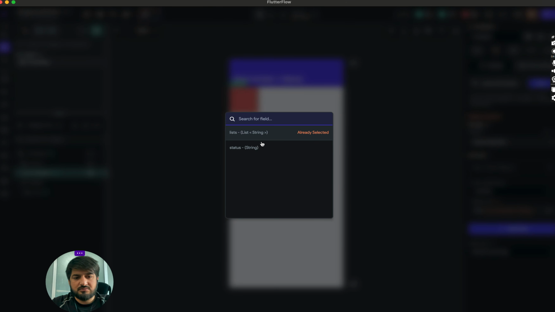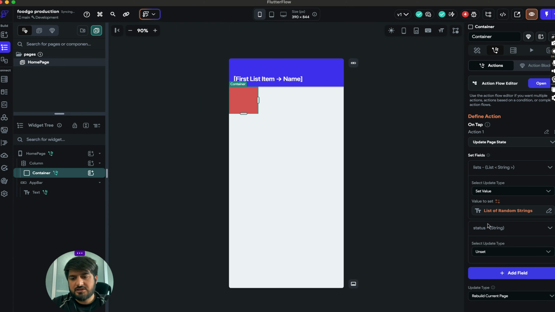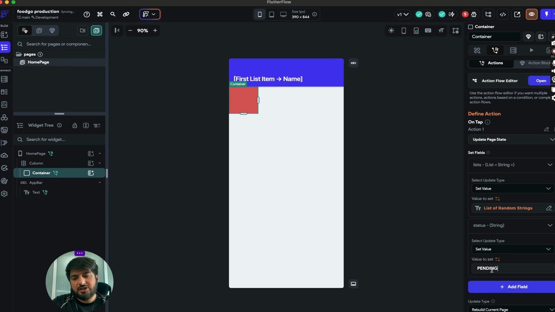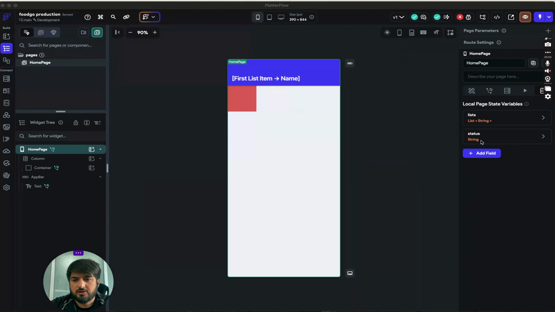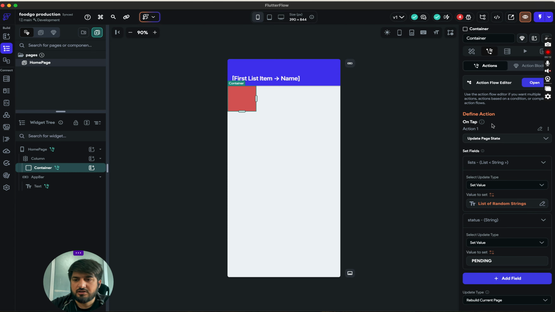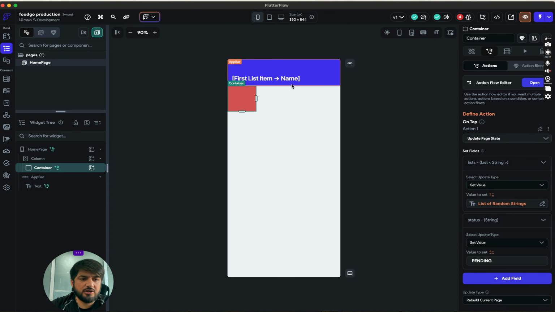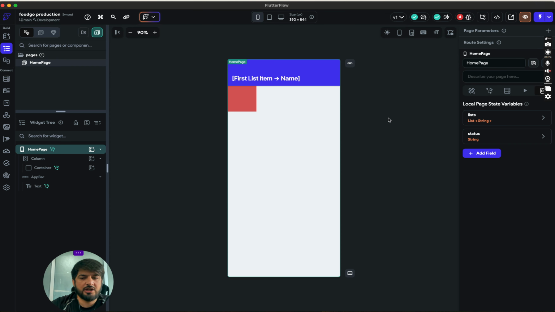At the same time, you can update status. Status will be your set value, and the value will be, let's say, pending. So with that value, let's say this is a container, and when clicked you have already updated the status state, like here, and this is page state. Now moving forward to our API call, I added this API call on widget load actually, but you can add this API call after that action.